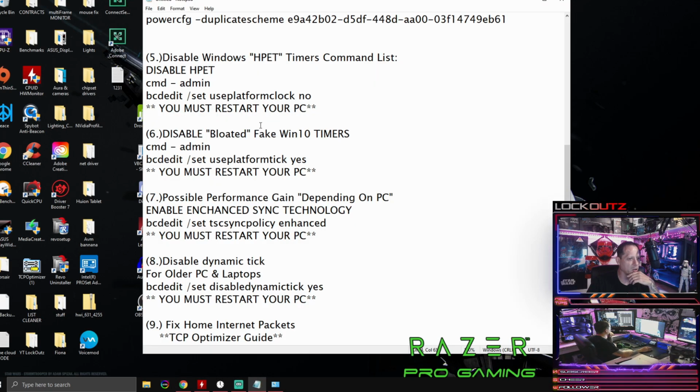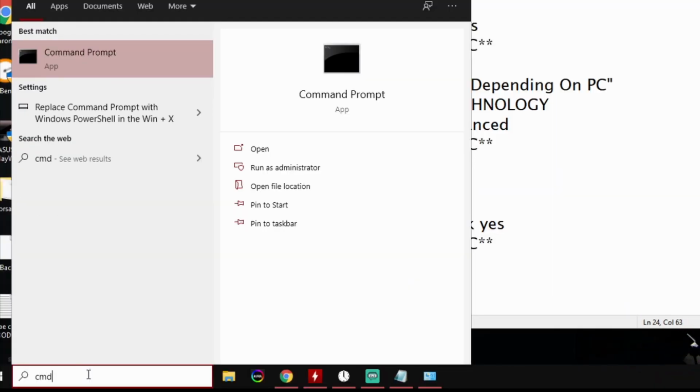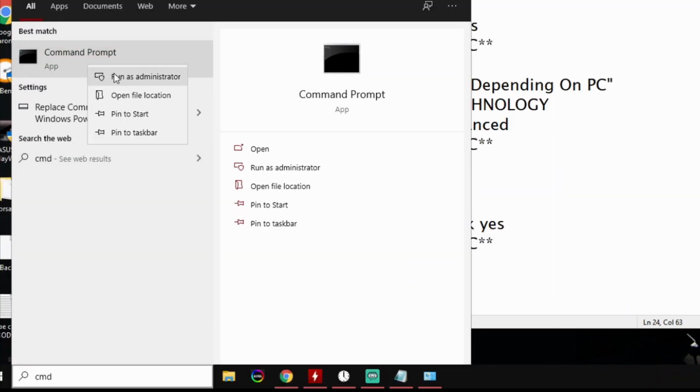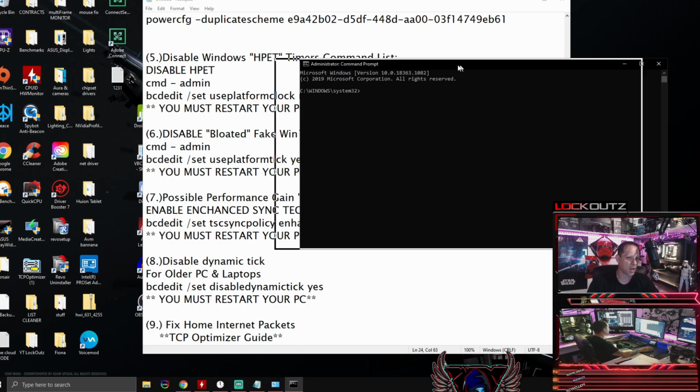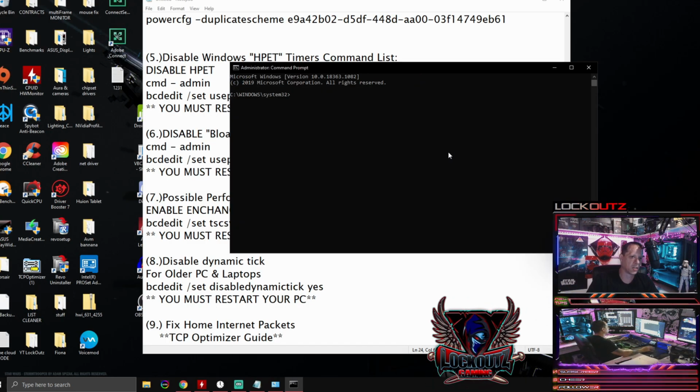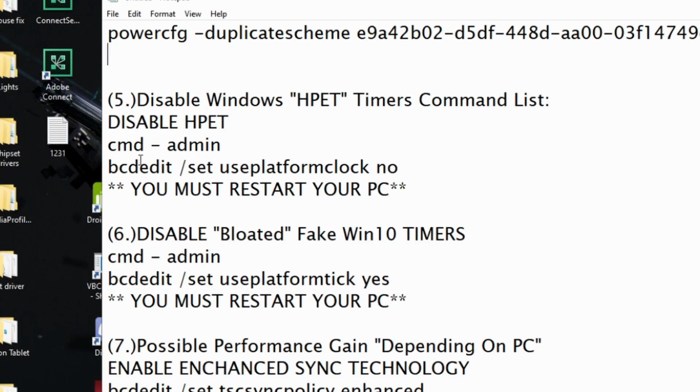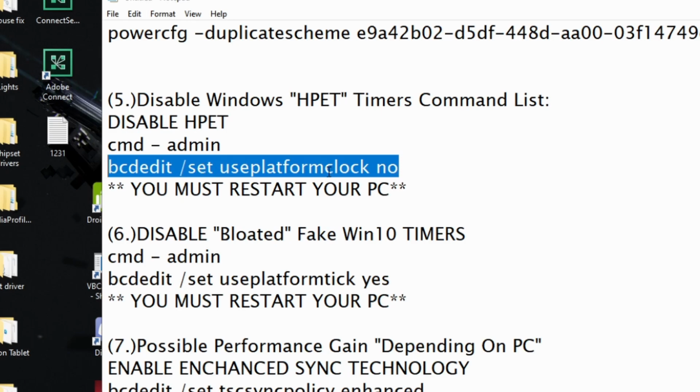So the very first thing that we are going to do, guys, is go down in here into the search bar. You're going to type in CMD. You're going to right click on it. You're going to run it as administrator. Click yes. You're going to get a black box that pops up like this. You're going to go down into the commands, guys. You're going to get the very first one that says bcdedit /set useplatformclock no. Copy it. And I'm telling you, restart your computer after you do this.